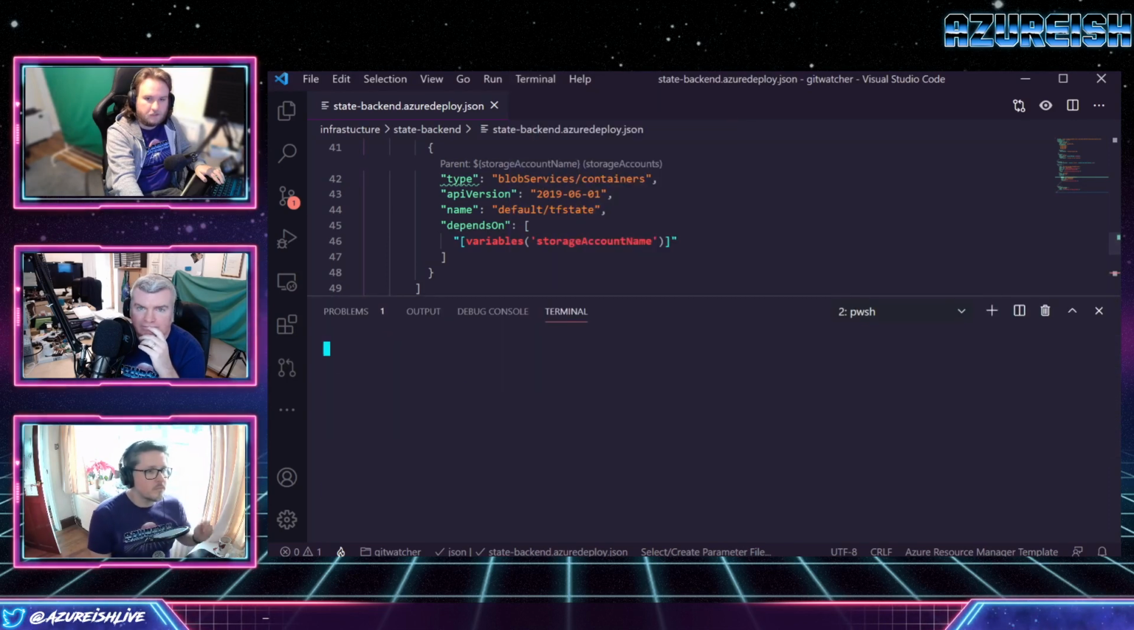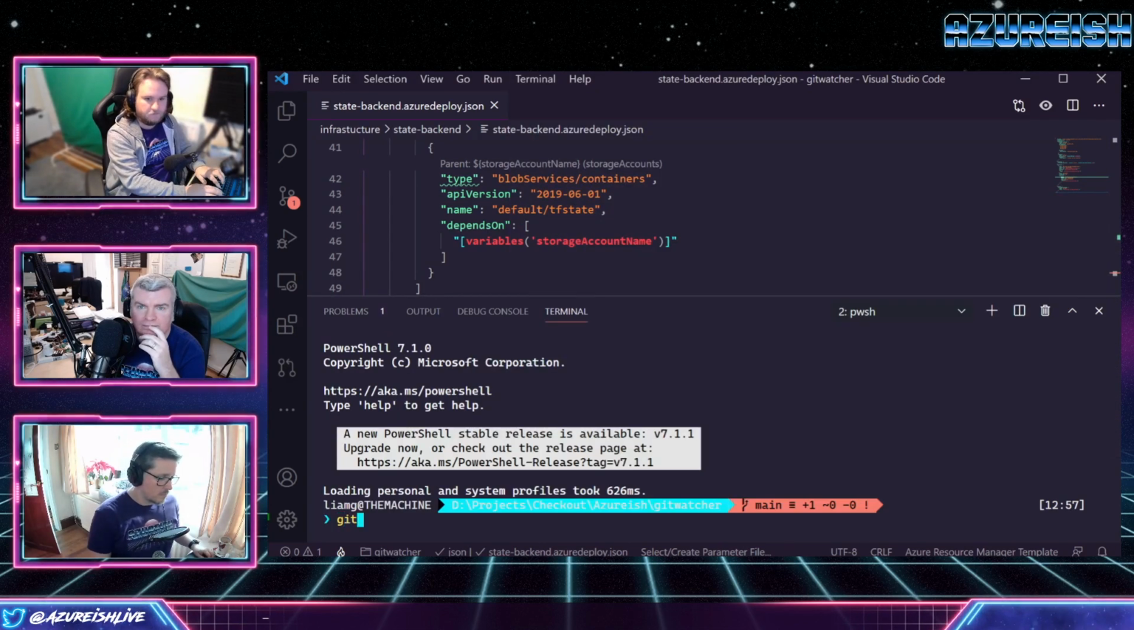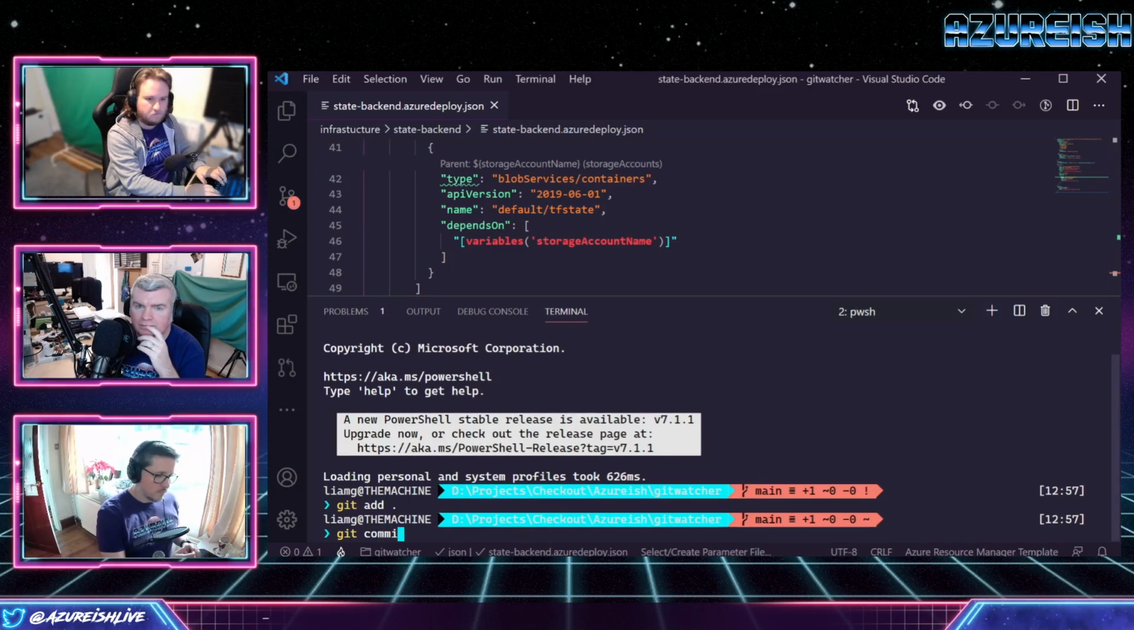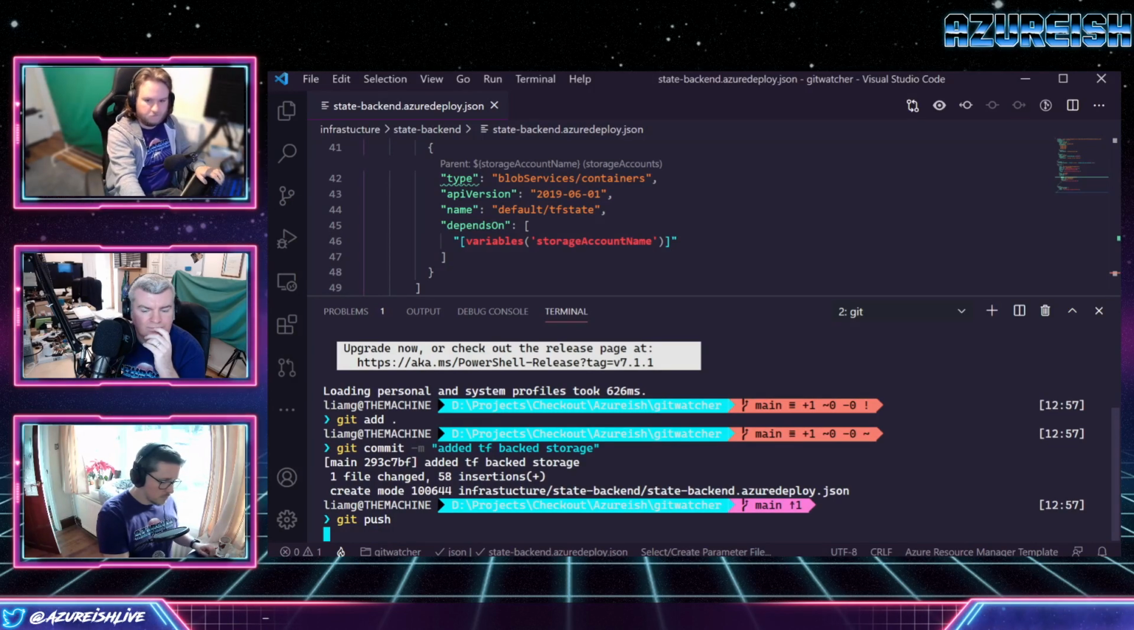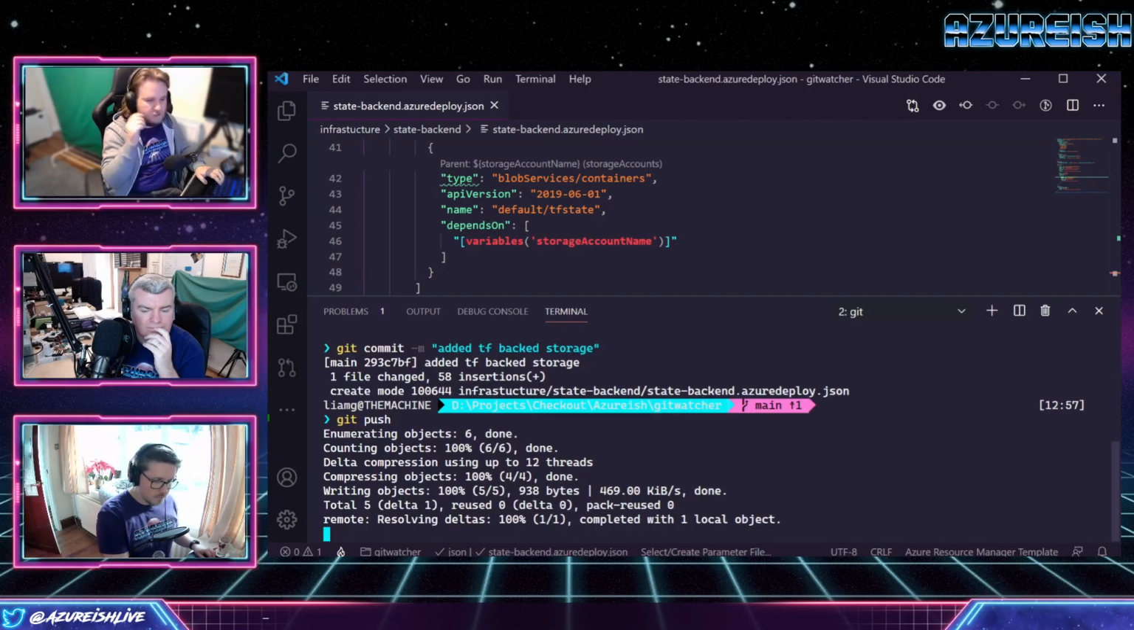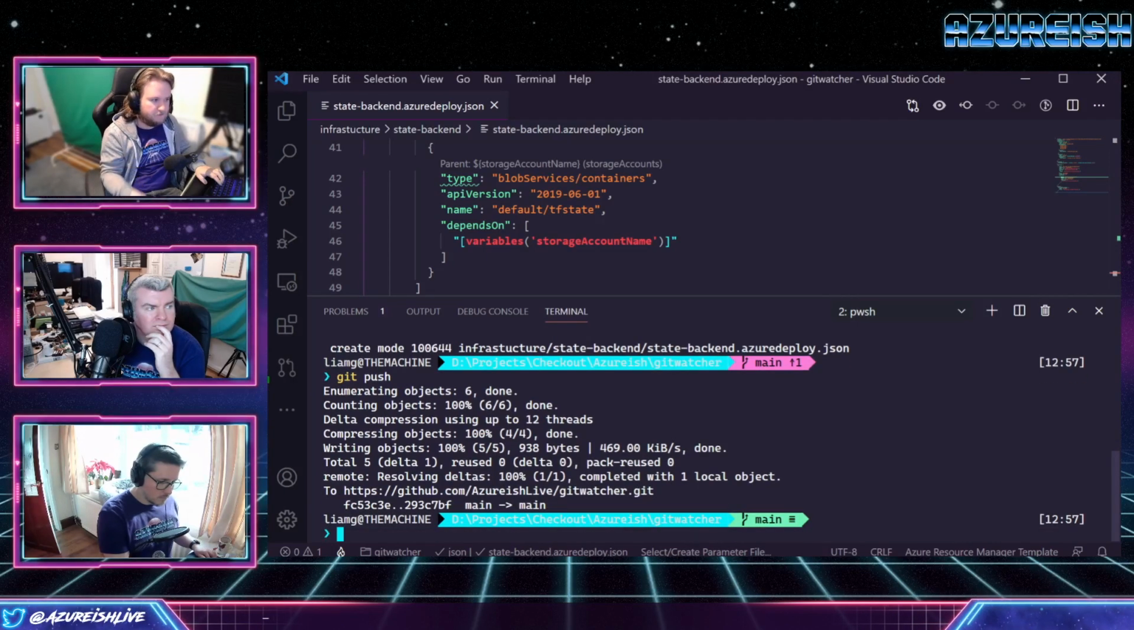So where's my terminal? Let's push that back. Let's push that up. You'll see our current iteration of Git Watcher then update the thing at the bottom of the screen.